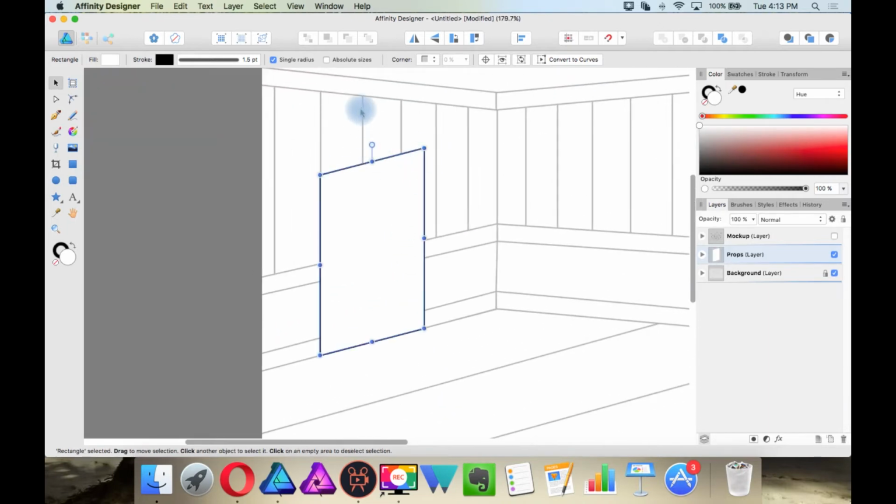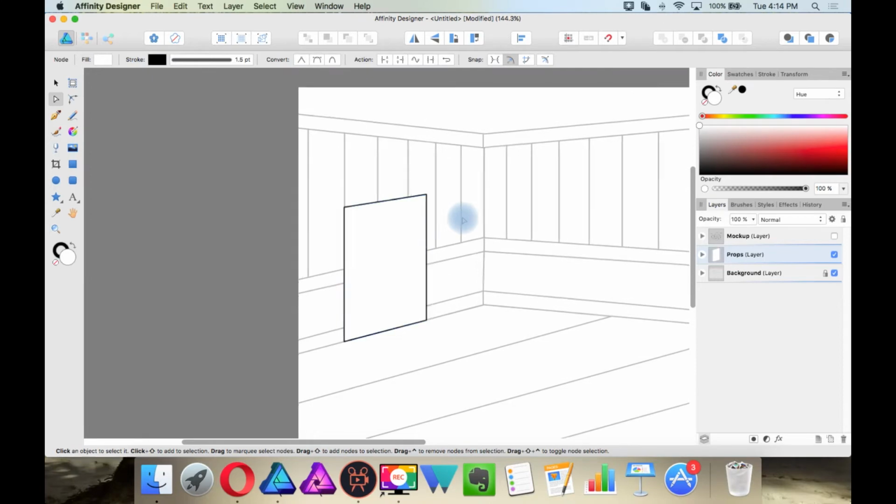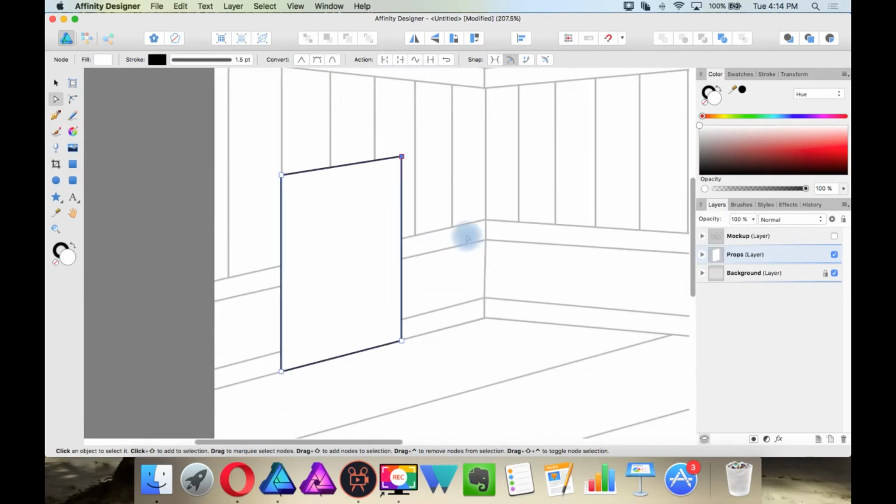And now you'll see there's a little problem with the top here. This doesn't look accurate. So I'm going to convert this rectangle to curves so I can use the node tool. And now with this node right here, I'm going to bring it down, but I'm going to hold shift to constrain. Okay, that looks a little more accurate. Bring it down just a little more.